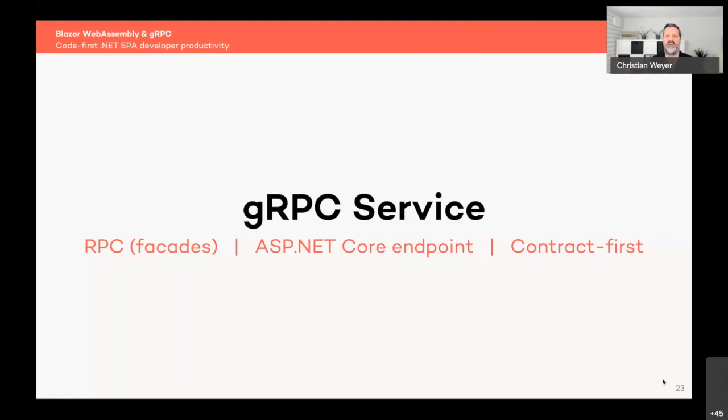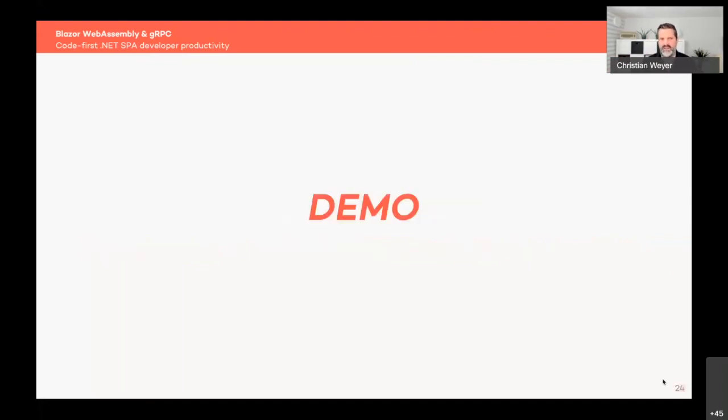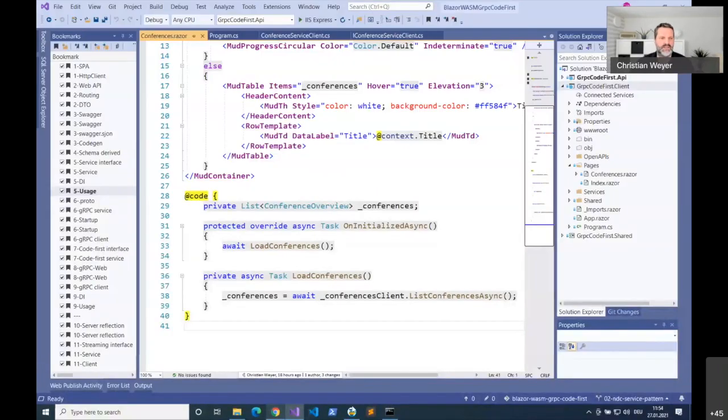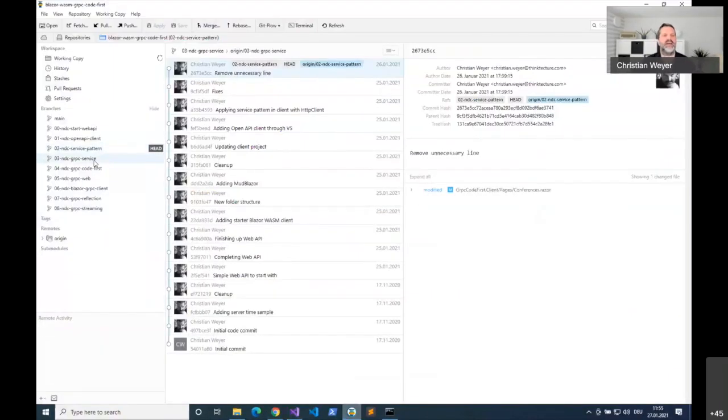A gRPC service at the end is an ASP.NET Core endpoint, and the way the .NET team has chosen to implement gRPC in .NET is contract first. That means we need to write protocol buffers. We need to have a way to express the shape and the style of our gRPC service. How does that look?